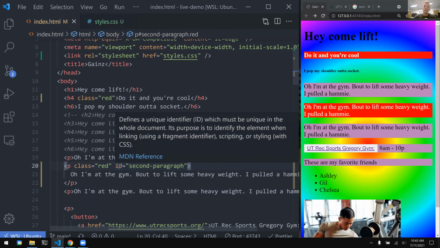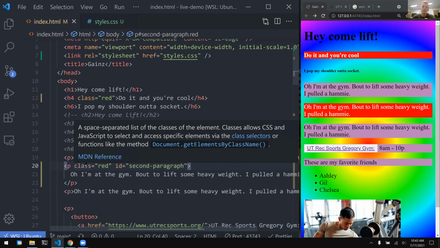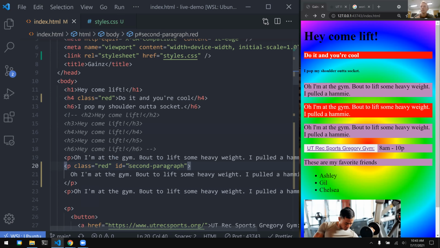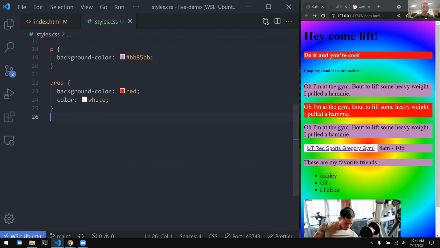And so what an ID is, it's just like a class, but an ID is only one. Only one element can have this. A class can be shared amongst multiple elements, like you saw here. An H4 can have it, a P can have it, anything can have a class, but an ID is specific to one element. And then here, instead of using a dot for a class, you can go down and use the pound sign, or as the kids call it, the hashtag, the number key, whatever.